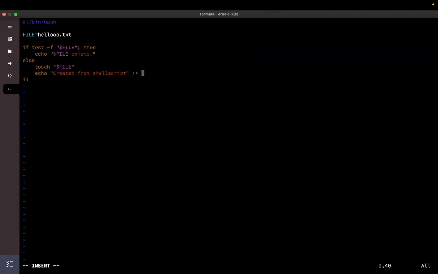The file name is $5. Sorry, not hash, it should be dollar. Okay, so first the condition: if the file is there, it will just say file exists. But if the file is not there, it will create the empty file, and then put this content into the file. Okay, let's close this.